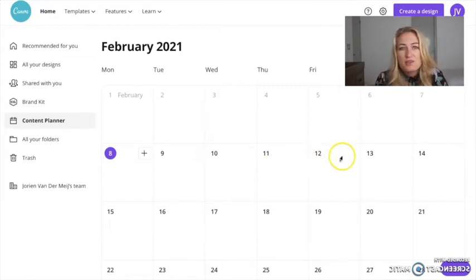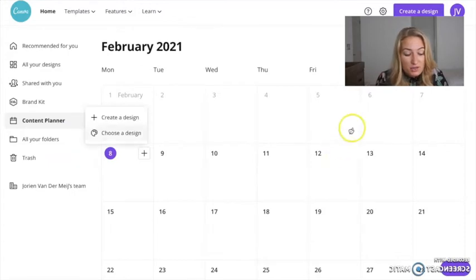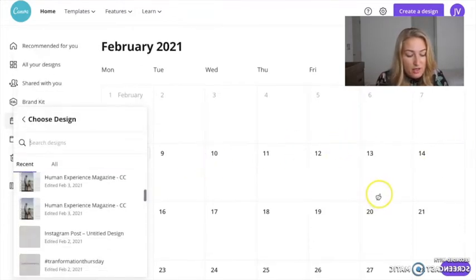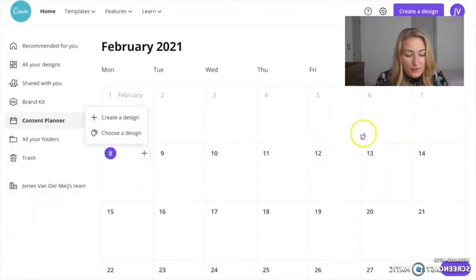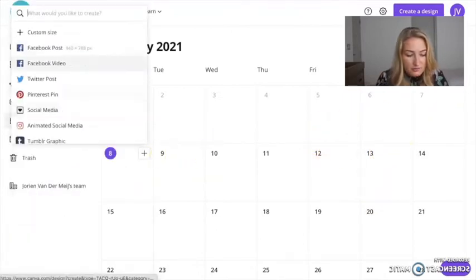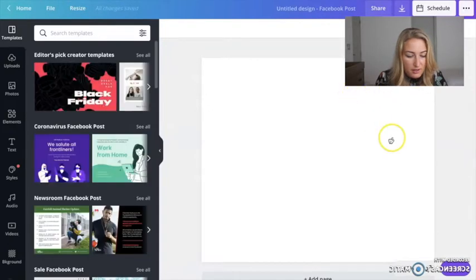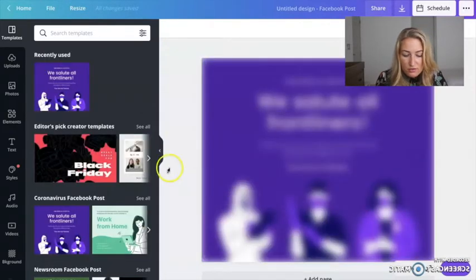But on Pinterest or Facebook or LinkedIn, I use it for LinkedIn as well, you can choose plus. You can either choose a design from your recent designs, or you can create one. Then you can choose which one you want to create. For example, I want to create a Facebook post. Then you can say, okay, let's do this one.